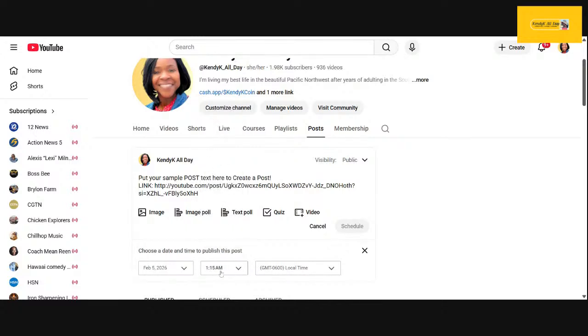See, that's 1:15 a.m. This is one that can go. Let's have it go at 2:15 p.m., a little after shop talk. It'll be a sprinkle. Okay. And then hit the schedule button.